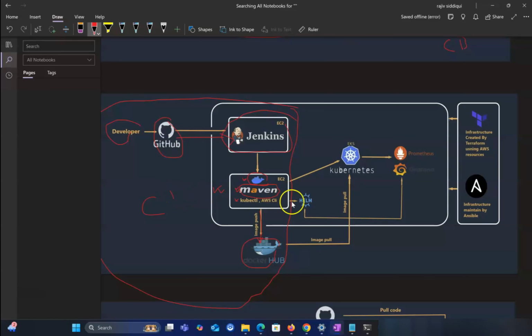Okay, so now we need to deploy the code. The Jenkins server will tell Kubernetes to pull the code from Docker and deploy it to production. Here I use EKS. It's an AWS feature, a ready-made Kubernetes cluster. Our website will be deployed in this EKS and it is running.